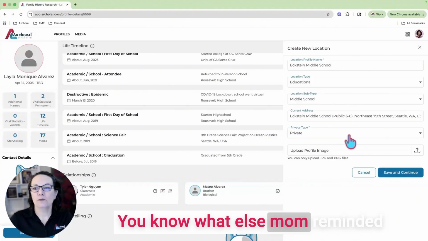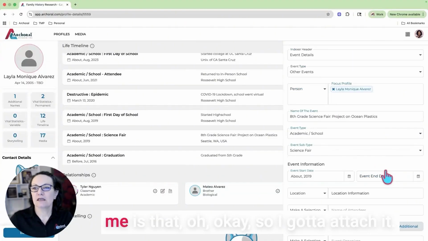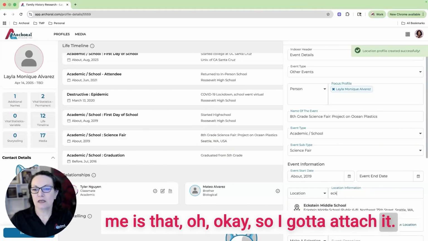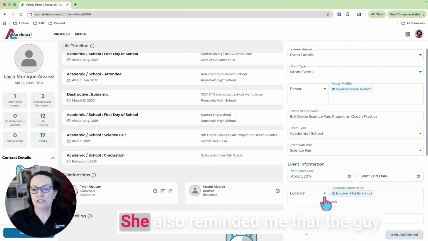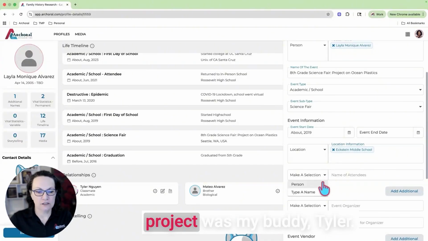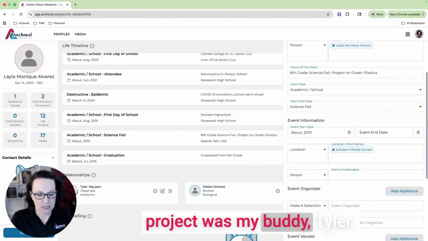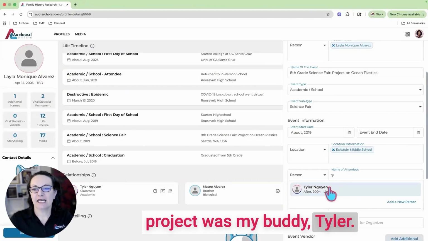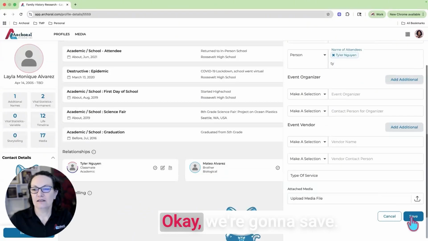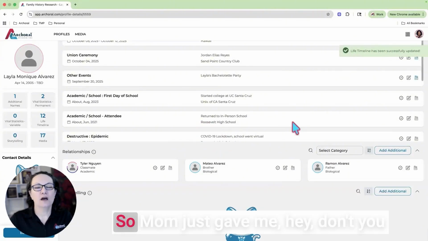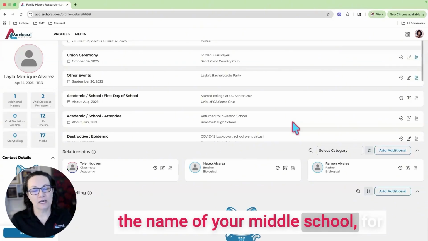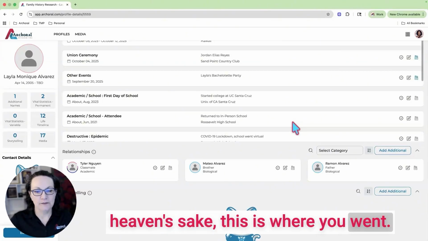And you know what else Mom reminded me? Oh, okay, I made it, now I got to attach it. She also reminded me that the guy that helped me with this amazing project was my buddy, Tyler. Okay, so we're going to save. So Mom just said, hey, don't you remember Tyler did that? And honey, the name of your middle school, for heaven's sake, this is where you went.